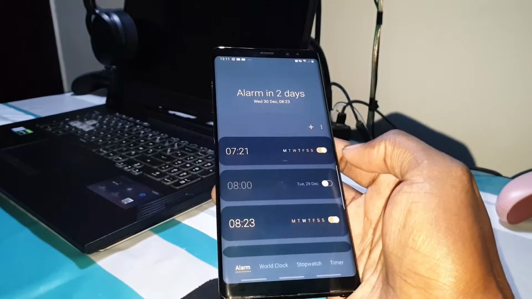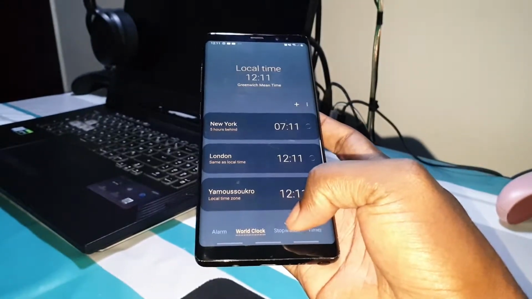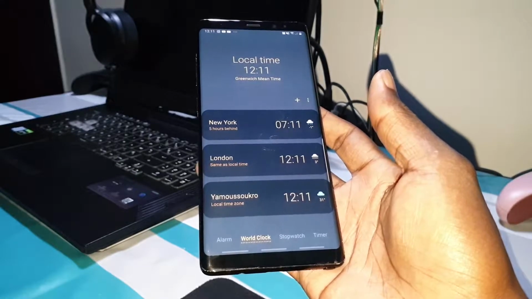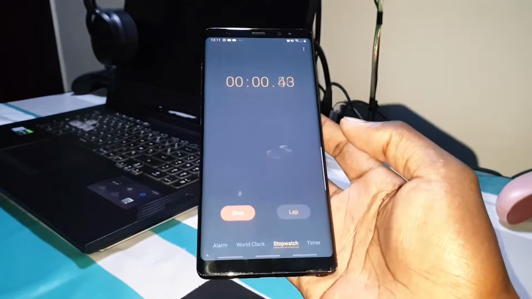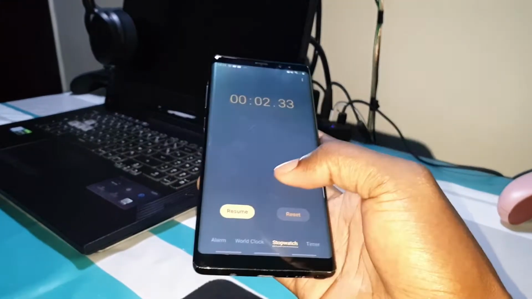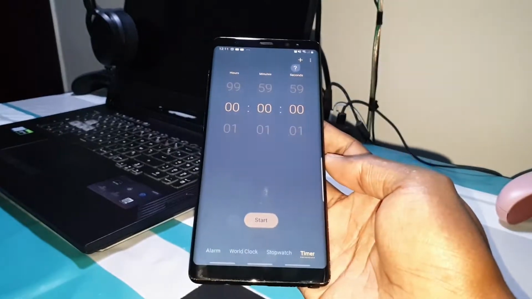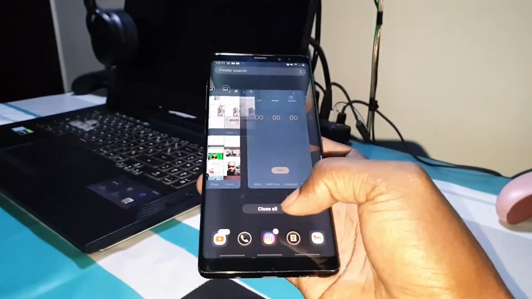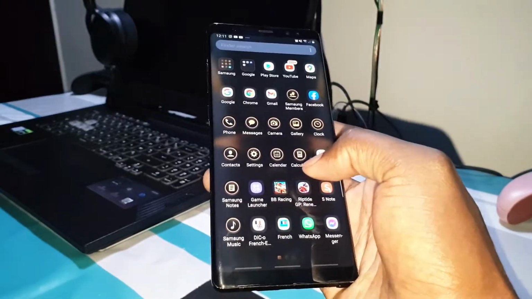Clock. This is my new clock. Wow, so nice. Beautiful. Stop it. Reset. Timer. Alright, as you can see, it's working very well. It's so clean, it's so beautiful.